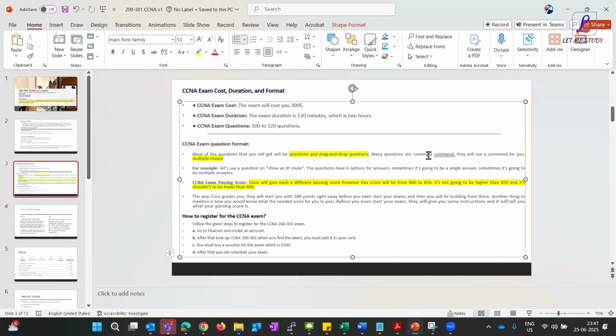Many questions involve running a command. They will show a command for you, with multiple choice. Sometimes the question will be, okay, when I run a command like show mac address on a device, and this is the output, what will be the correct output? That kind of question will be given in an image. You need to select the answer and go for it. This is the kind of question we used to get in the CCNA exam.